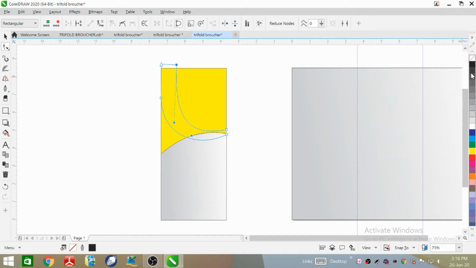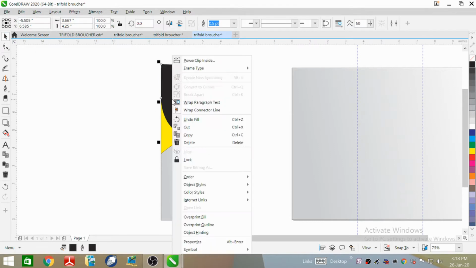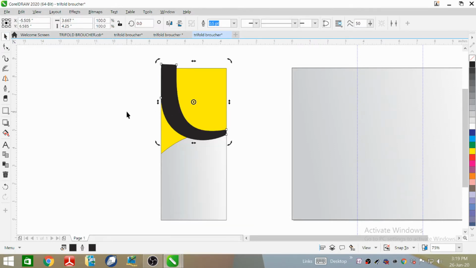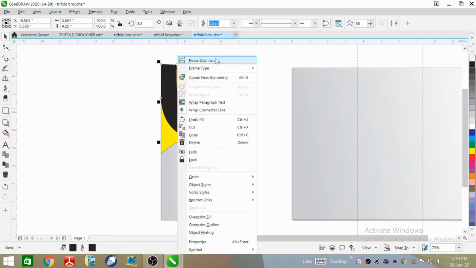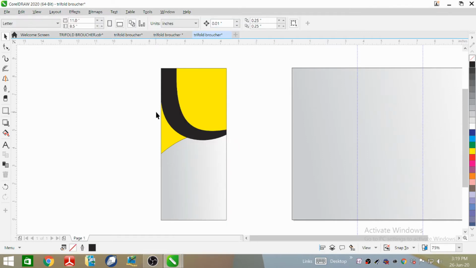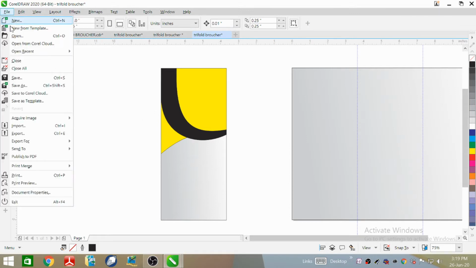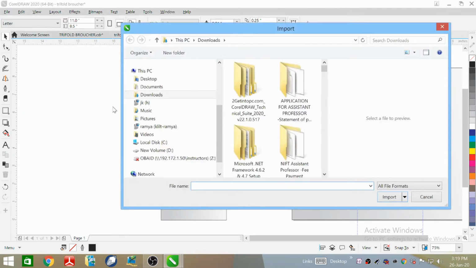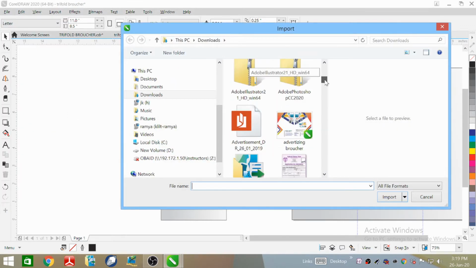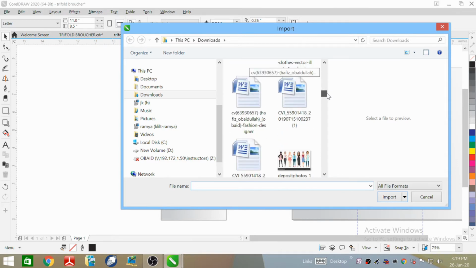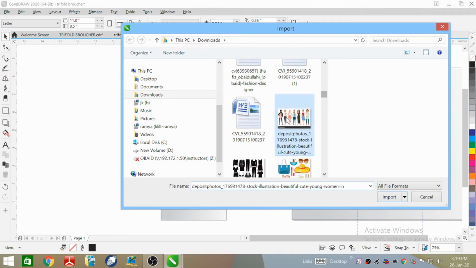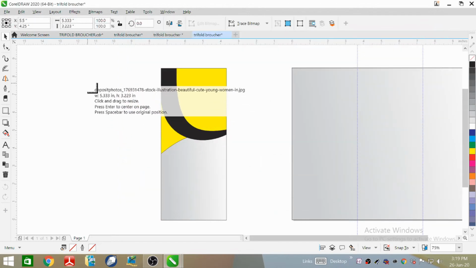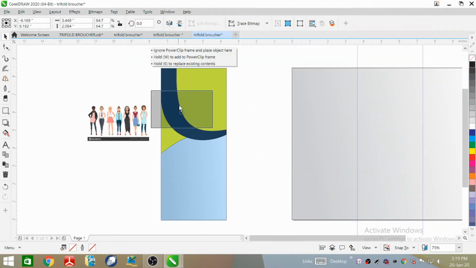After that we have to go to the color panel. We have to fill the color over here. Now we have to go to the pick tool, then select this one. After that we have to go to power clip inside, and like this we have to power clip. Next operation is that we have to go to the file menu, import, and select the image from this menu, and after that we have to import it, and then resize this image.